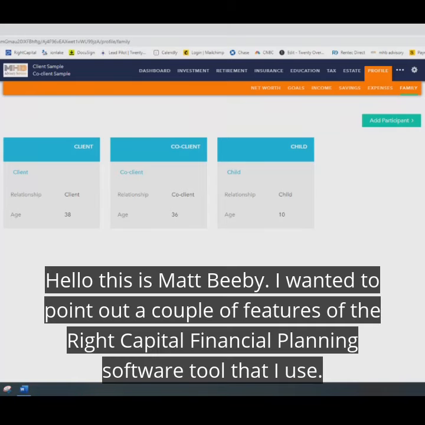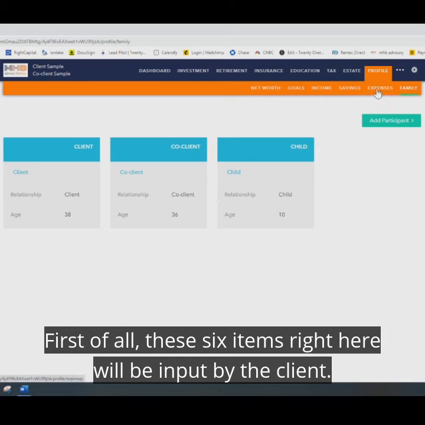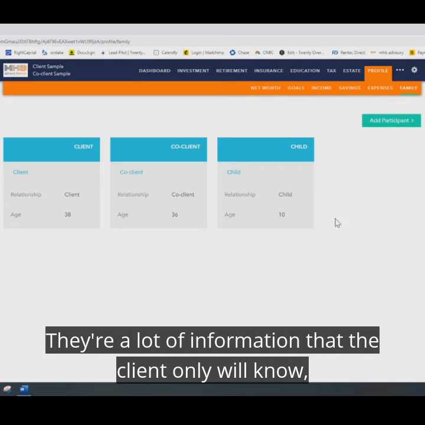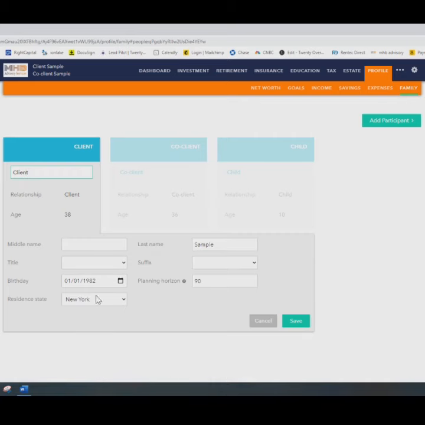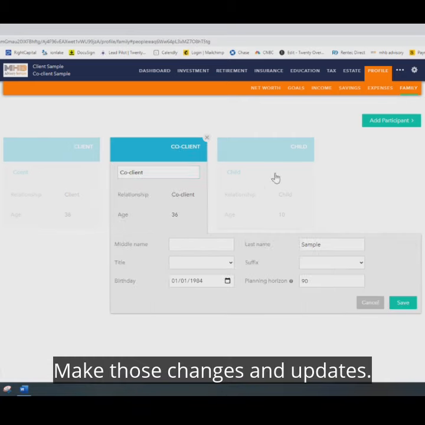I wanted to point out a couple of features of the Right Capital financial planning software tool that I use. First of all, these 6 items right here will be input by the client. There's a lot of information that only the client will know, things like name, birth date. Come in here and make those changes and updates.